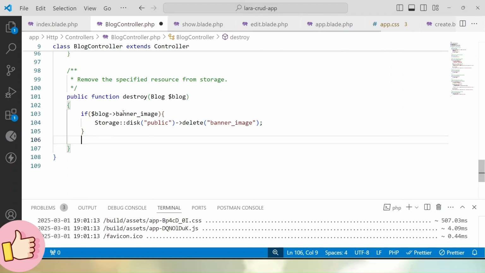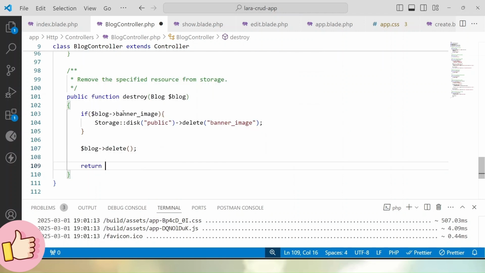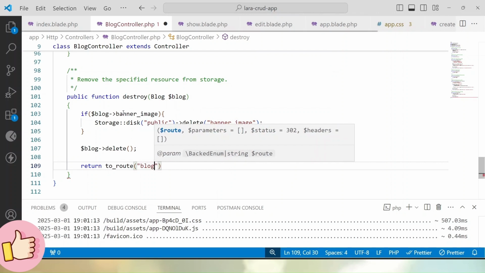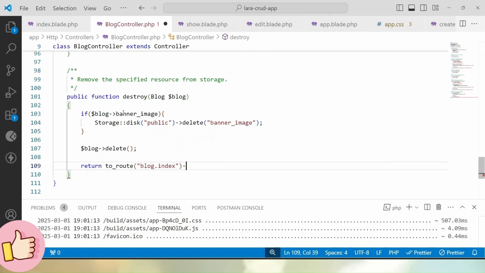Now save these changes. This code is going to delete only the banner image, but we also have to delete the blog information from the table. So simply the blog and the delete method. Then let's return a route. I want to redirect to the index page, so blog.index with a message. It will be with the success key, and the message will be, let's say, blog deleted successfully.